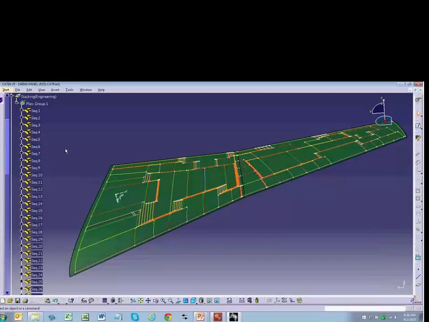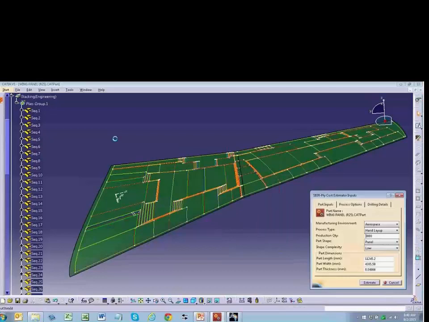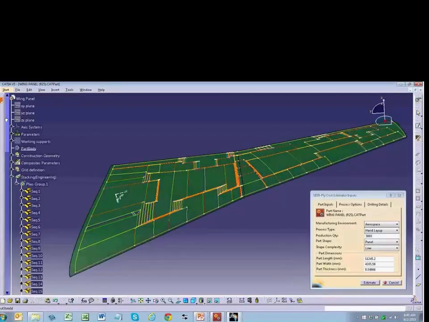After installation, the SEER-Ply cost estimator command appears in a new toolbar, and you click this command to start the estimation process. So I'll click that, and first it will open up SEER and gather the knowledge base information, as well as all the Ply data and geometrical data from within CATIA.